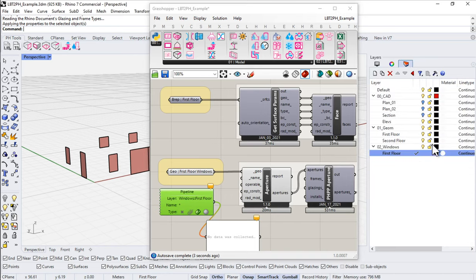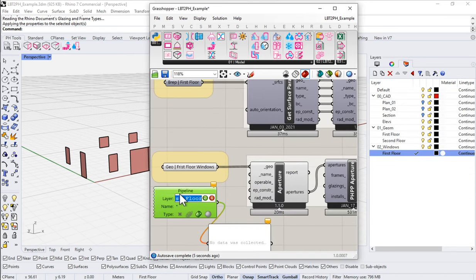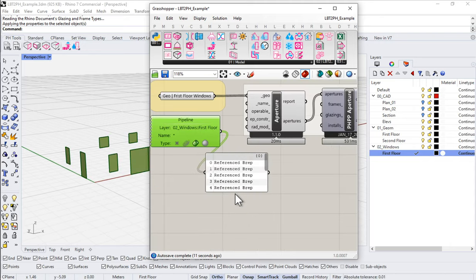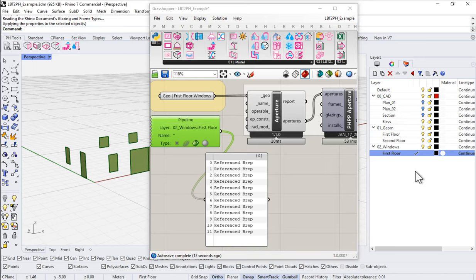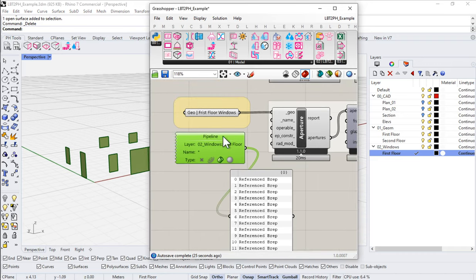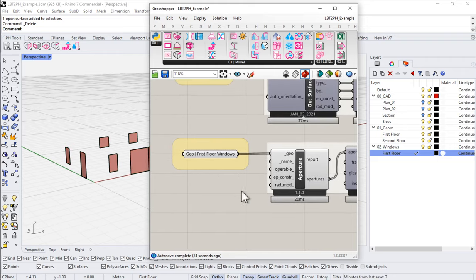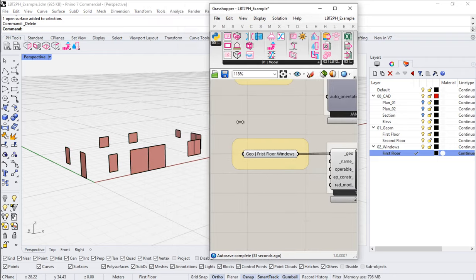Why does that not work? O2 windows. There we go. So all of that would come in, and if I was to add any new surface, notice that that appears. So the pipeline is constantly looking back at that layer, and it's going to take anything from that layer and bring it in and force the update. So that's fine. We could do it that way if we wanted to. Whatever. Use your explicit reference, though.